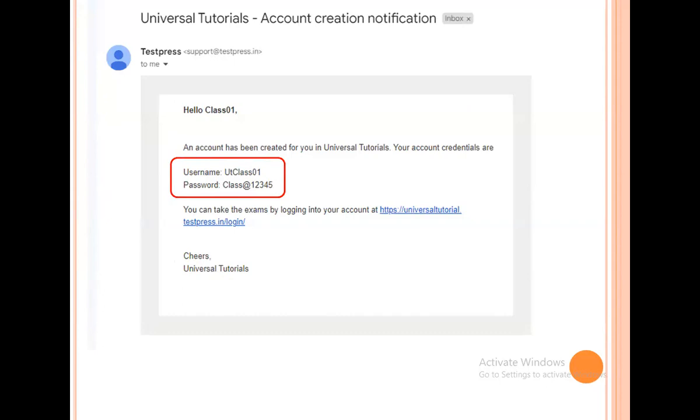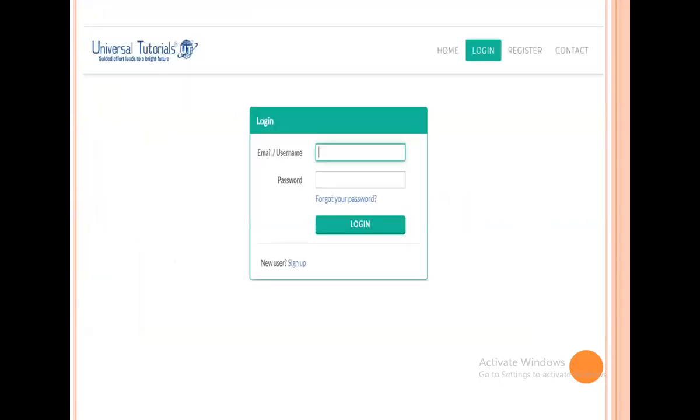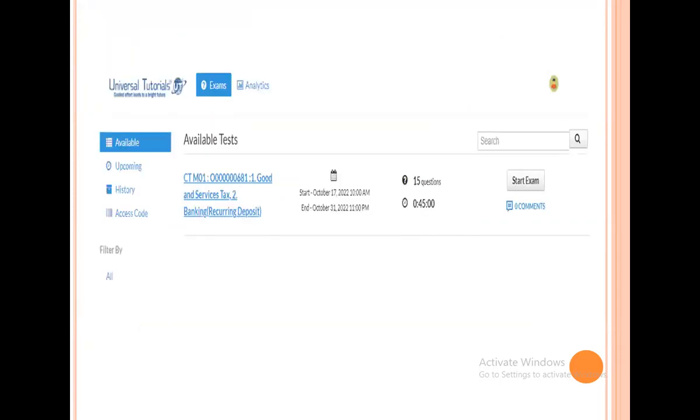Once you click on the link, you have to enter your username, password, and click on login. Once you log in, you'll be taken to the exams tab.